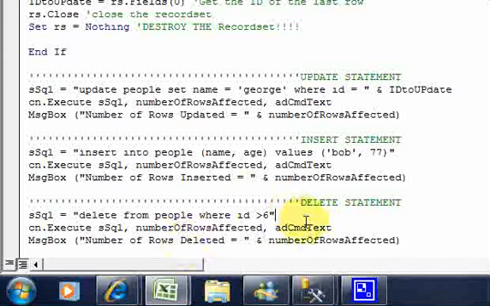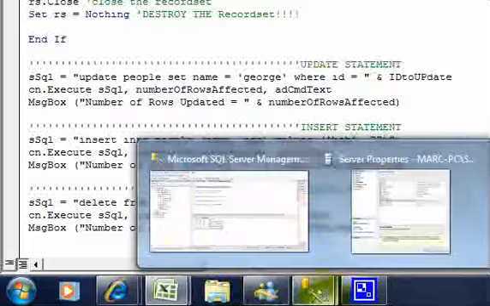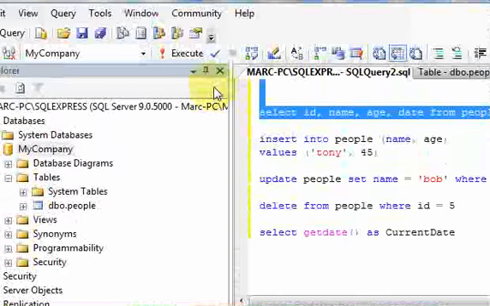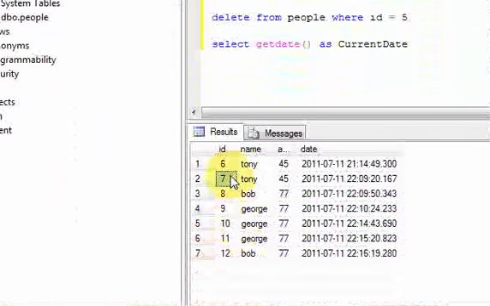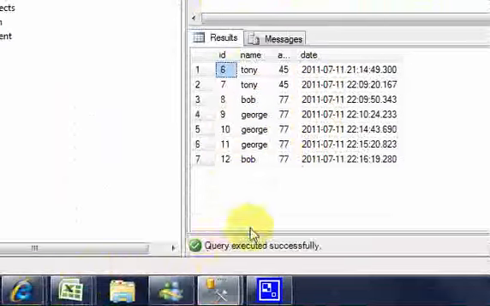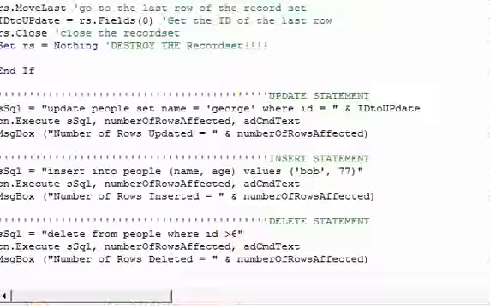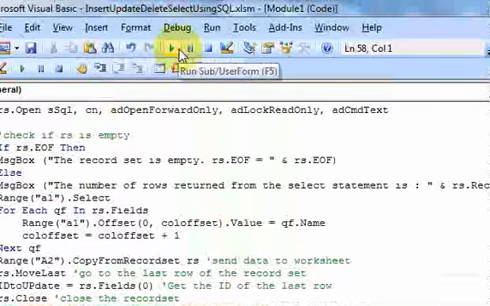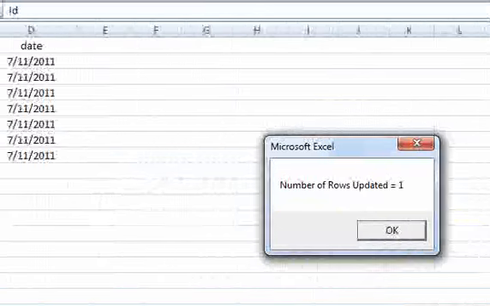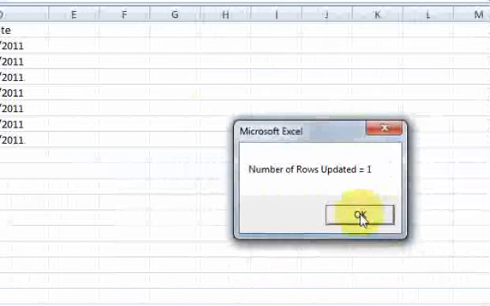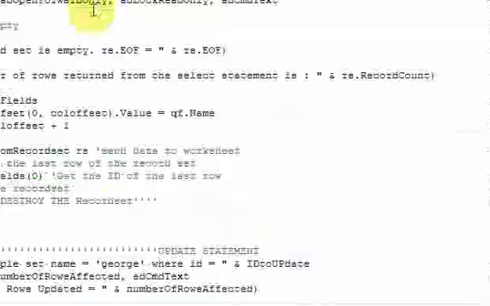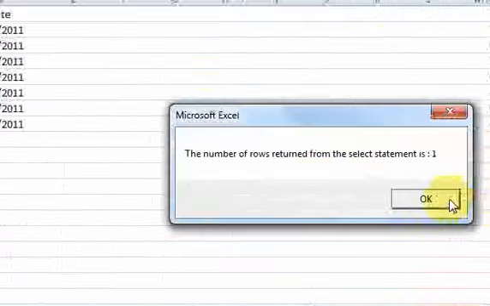And again, let's see. So now let's take a look at our table. I'm just going to select everything from our table. We have 7 rows, and I'm going to delete everything with an ID greater than 6. So let's see if it works. The number of rows returned from the select statement is 7. That's right. There it is. Number of rows updated is 1. Number of rows inserted is 1. Number of rows deleted is 7. So now if we do it again, we return 1 row.